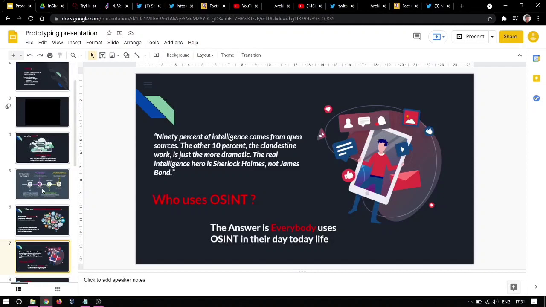Who uses OSINT? The answer is everybody uses OSINT in their day-to-day life. But OSINT is even simpler. Many of us associate OSINT with cyber warfare, cyber attacks, cyber security, and so on. While those things are a part of it, OSINT is much more explicit and uncomplicated. It is like asking questions on a search engine, reading public forums on how to fix your computer, or watching a YouTube video on how to make a birthday cake. As you see, you don't need to be a hacker to use OSINT in your daily life. You're already using it, you just might not know it.